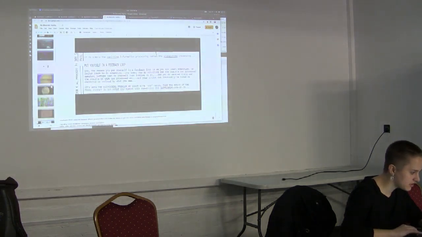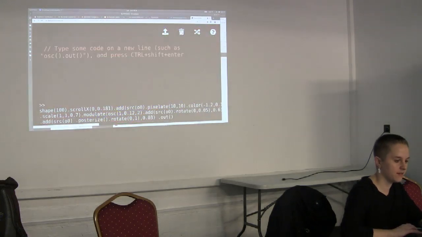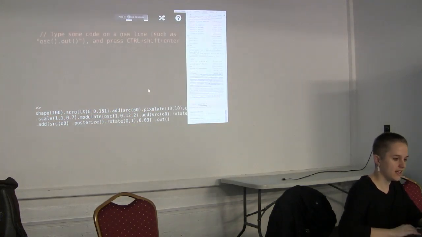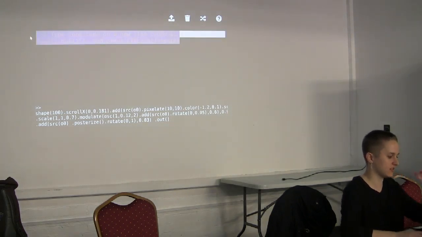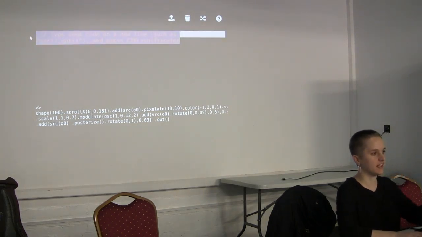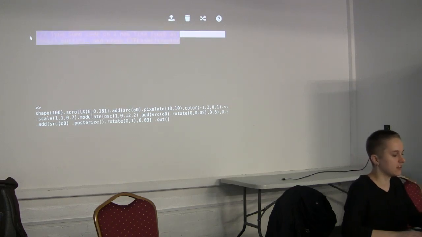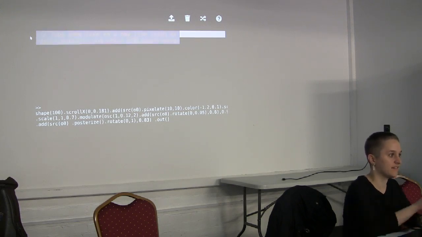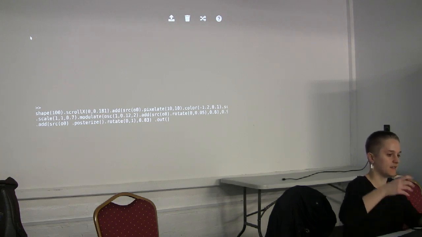I wanted to show another thing. There are other sources that you can use in Hydra. There's the camera. There are sources within the software, like an oscillator or a shape. You could also use a video, a photo, a canvas element. But in addition to cameras, you can also use other windows.